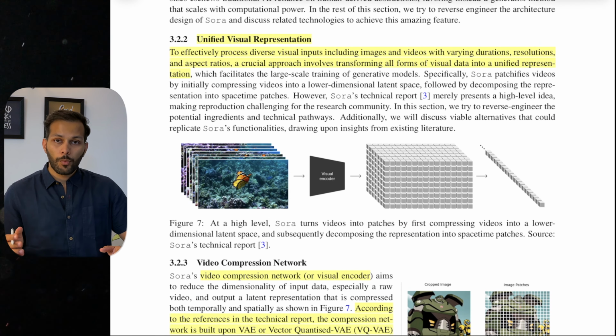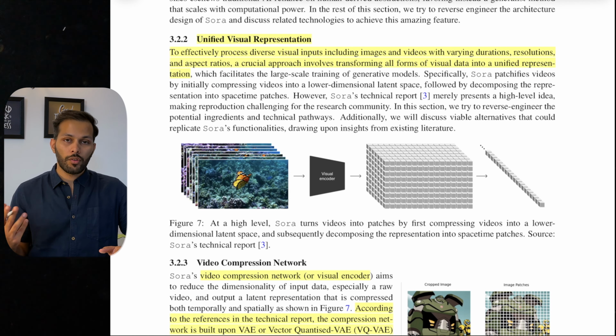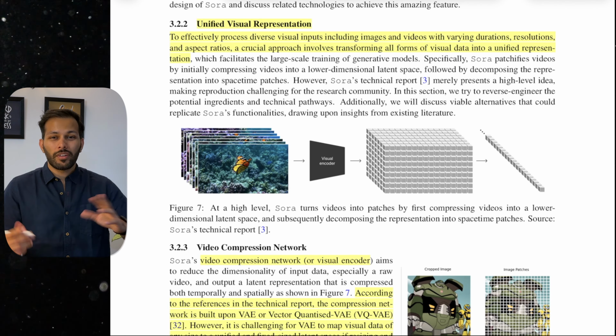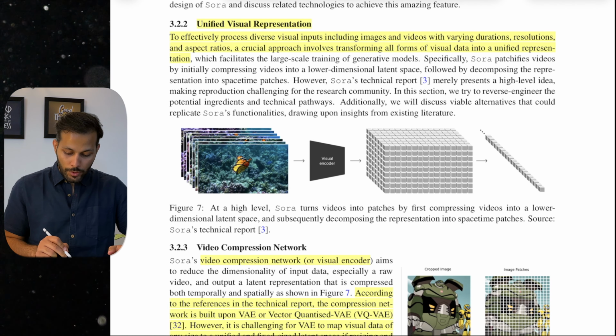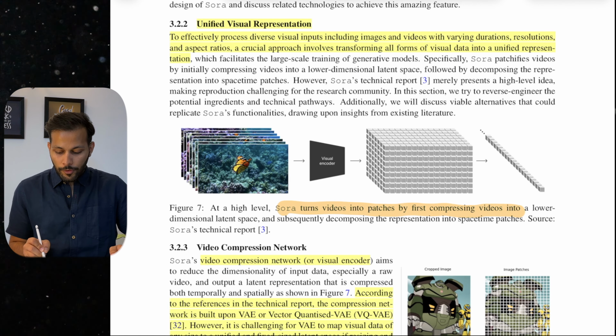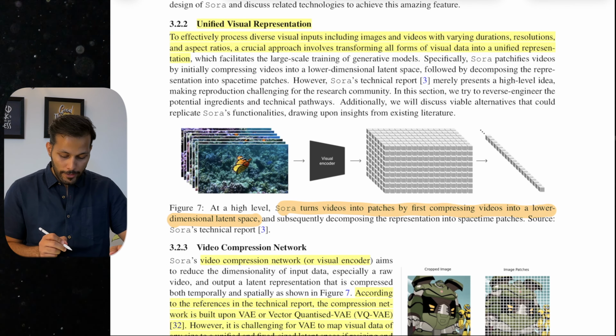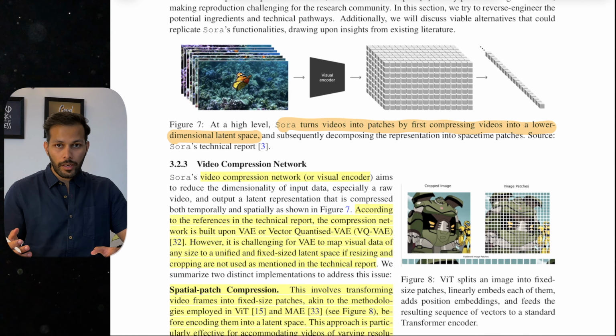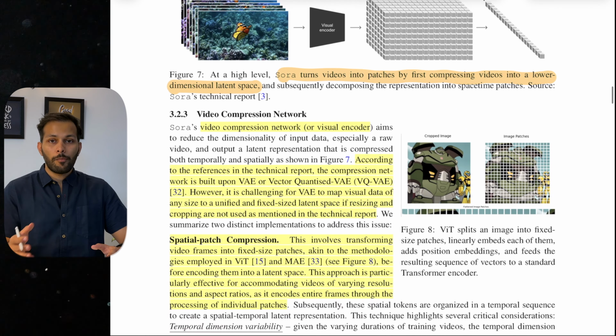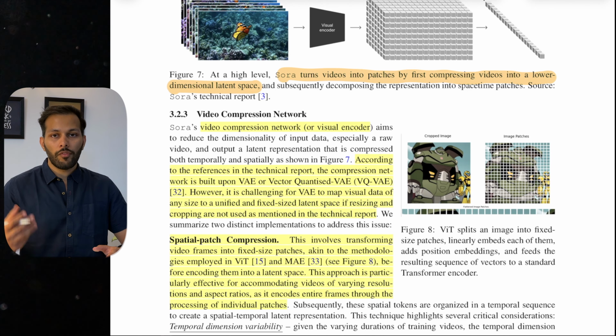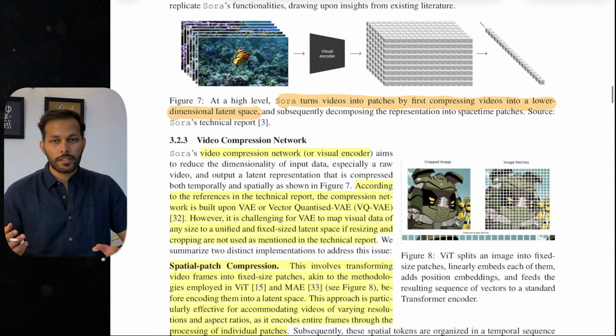What their technical report also talks about is how they unify the visual representations. What they simply mention in their technical report is that Sora turns videos into patches by first compressing them into a lower dimensional latent space. So the authors of this report then try to reverse engineer it and mention some of the techniques using which a video can be compressed into these patches and latent space.